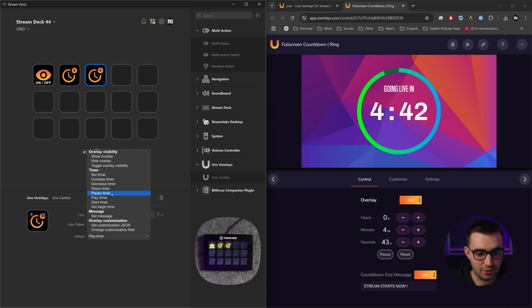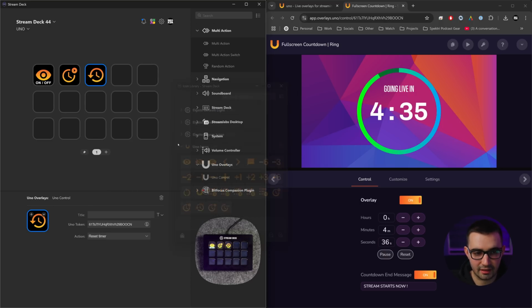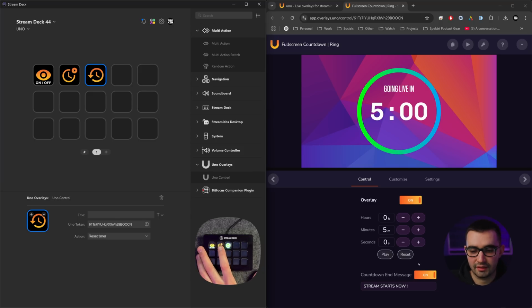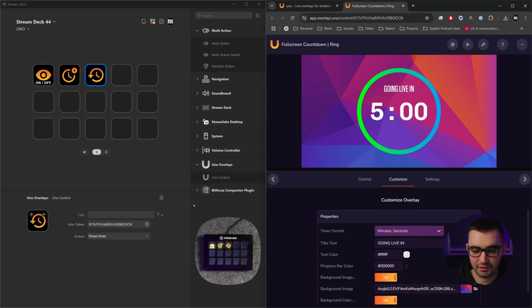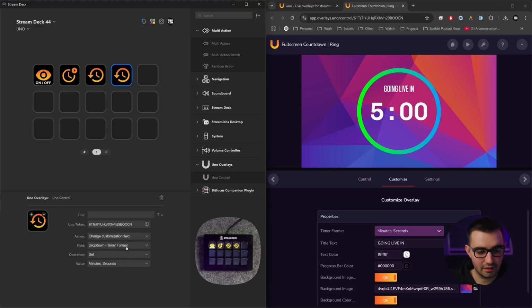So let's say I want to reset the timer and then choose another icon here. This would be for resetting, I guess, and then hit that button. That just resets the countdown. Now, let's say we want to change this going live title. We can use the change customization field, and then we can choose which one we want to change. So in this case, it's called title text. So we're looking for text-title text, and we're going to set that title to countdown.